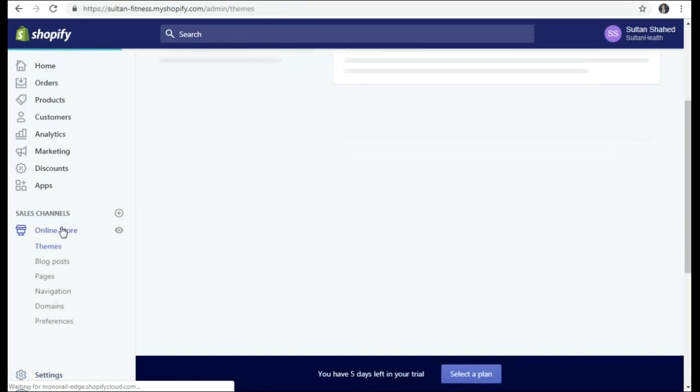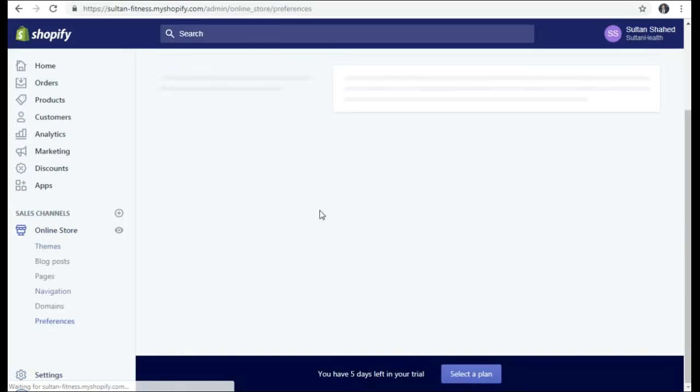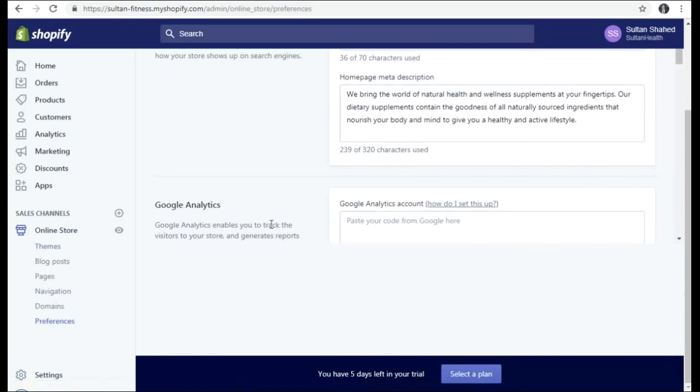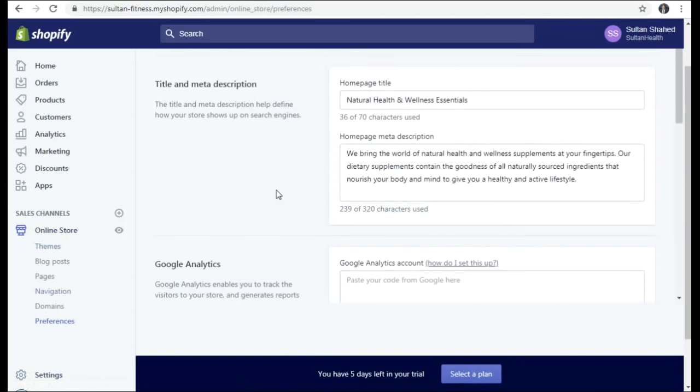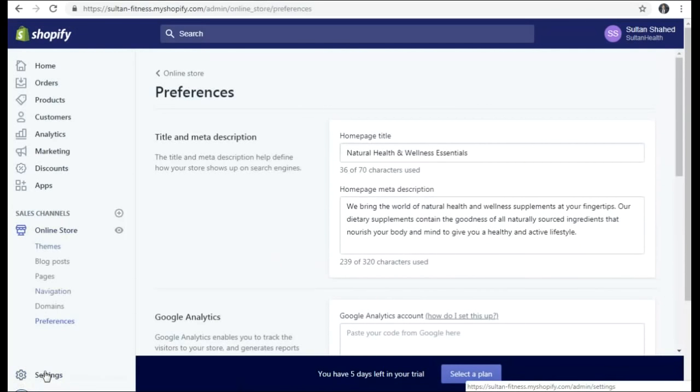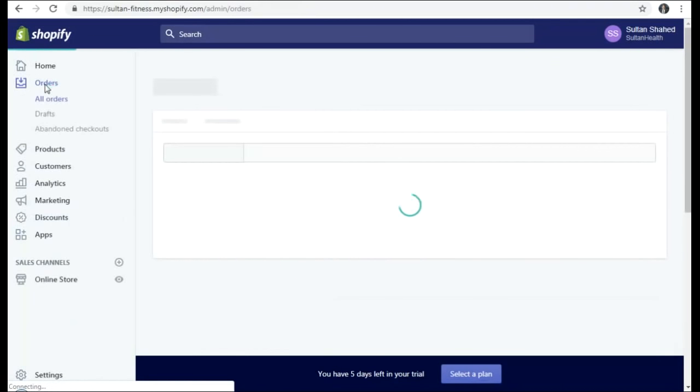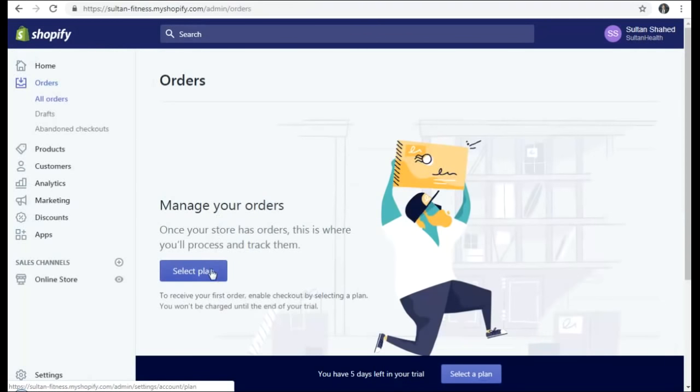So we'll go back. We finished covering this preferences section. Now I'm gonna cover quickly the other tabs. Under orders, you have to select a plan to see the orders here. So the first order, when they arrive, will be here, and then you will be able to fulfill the order and follow the steps.